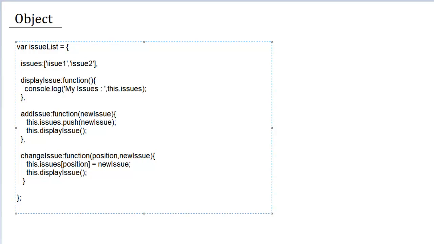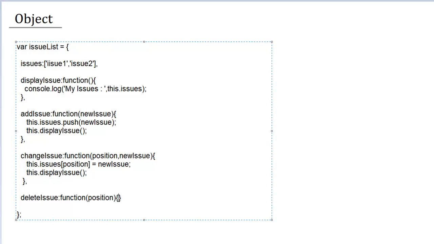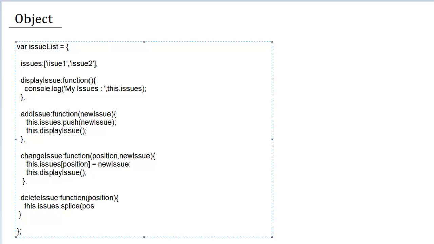Okay, now the final requirement is that you should have a delete issue method. So again, the delete issue function. This will require the position from where you want to delete. You will say this.issues.splice, and inside the splice method you provide the position from where you want to delete, and the number of items that you want to delete from there. Once it is done, again you would like to display issues.